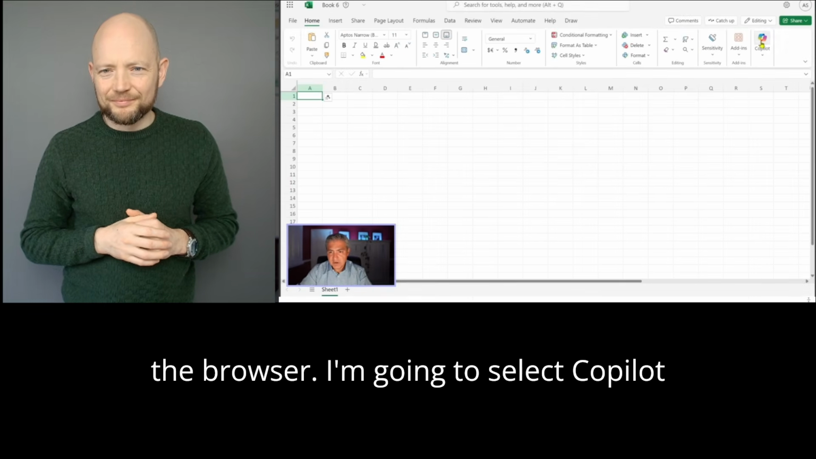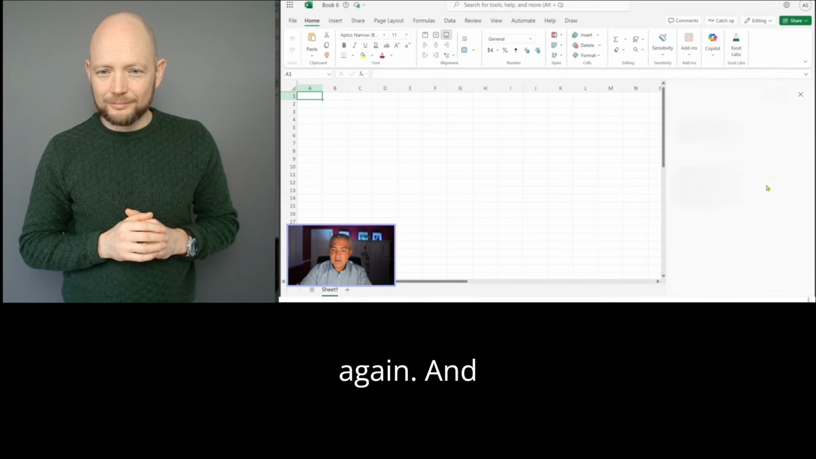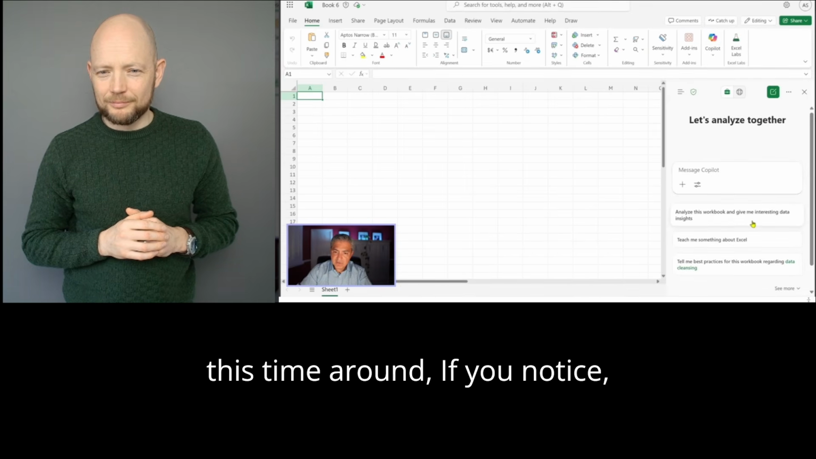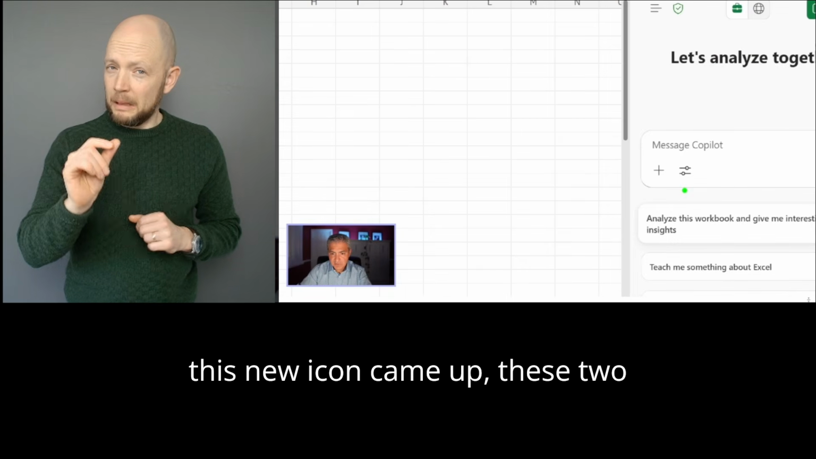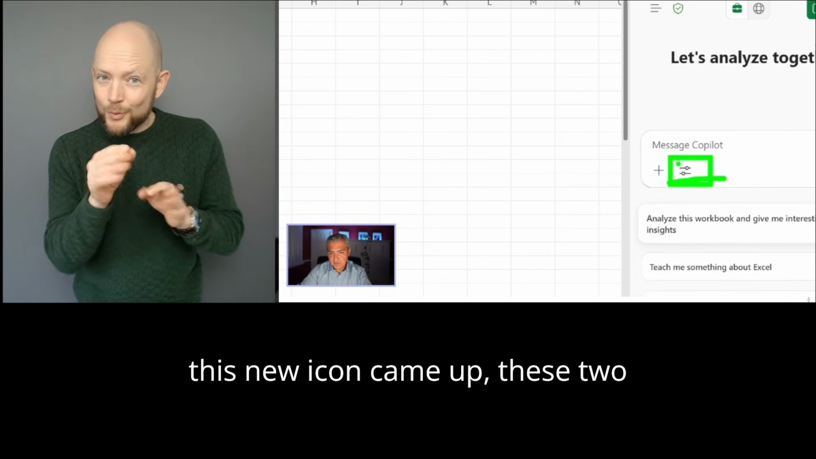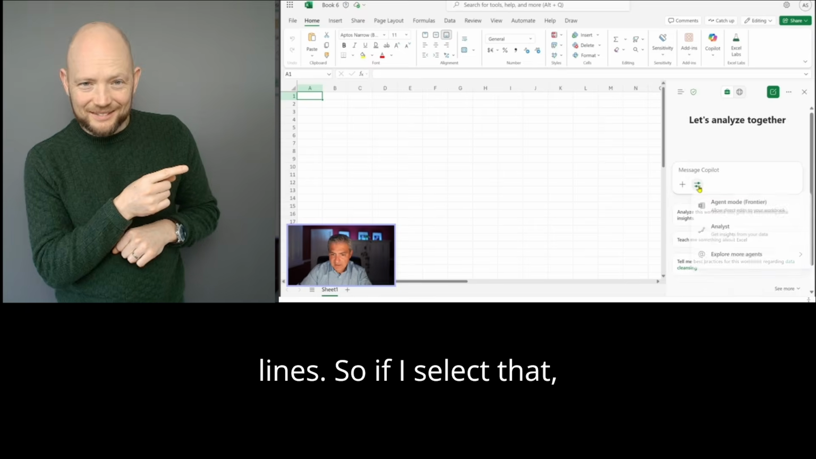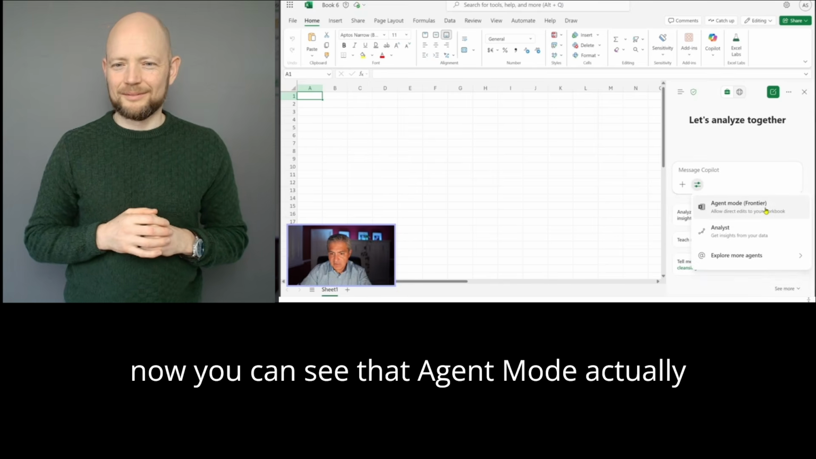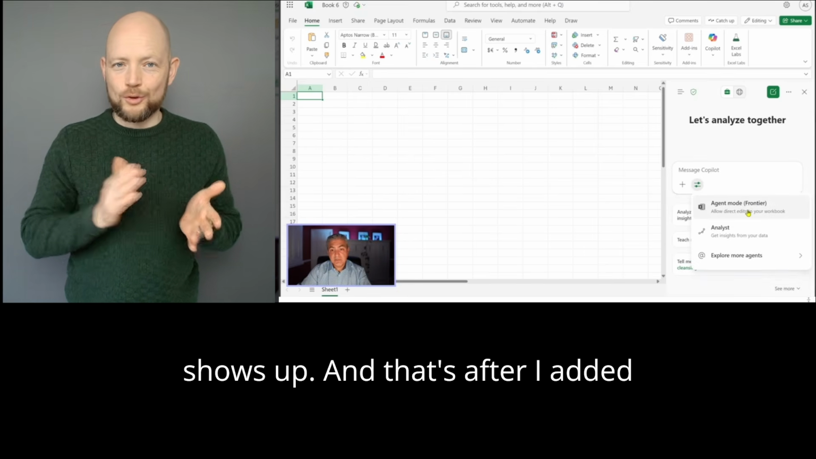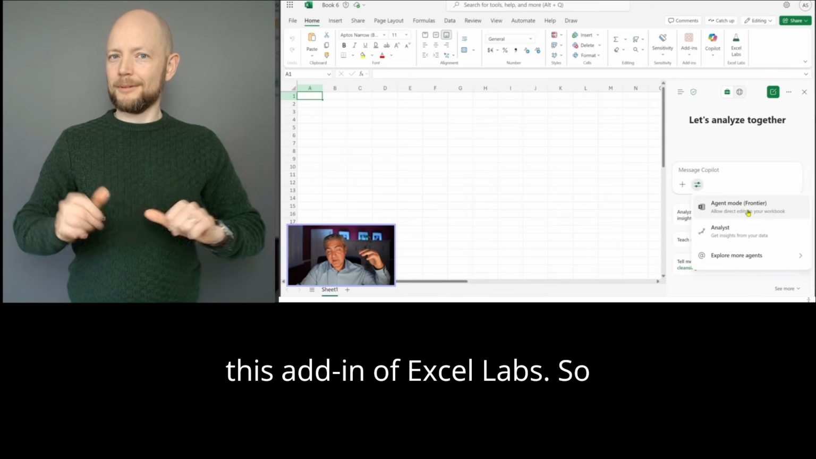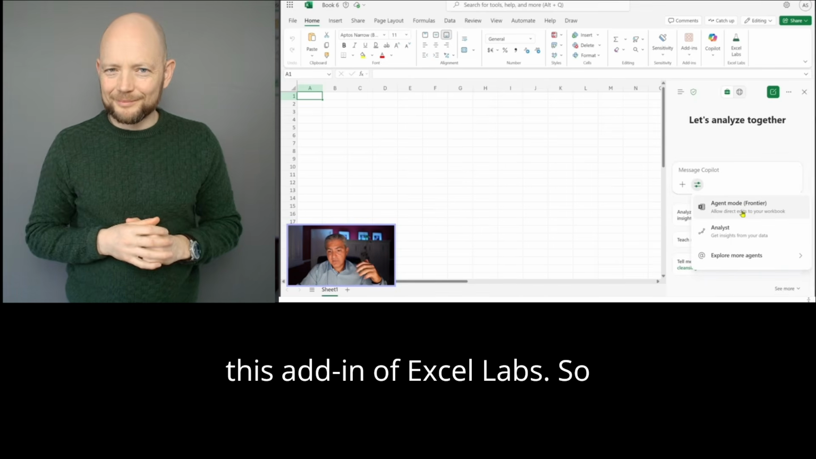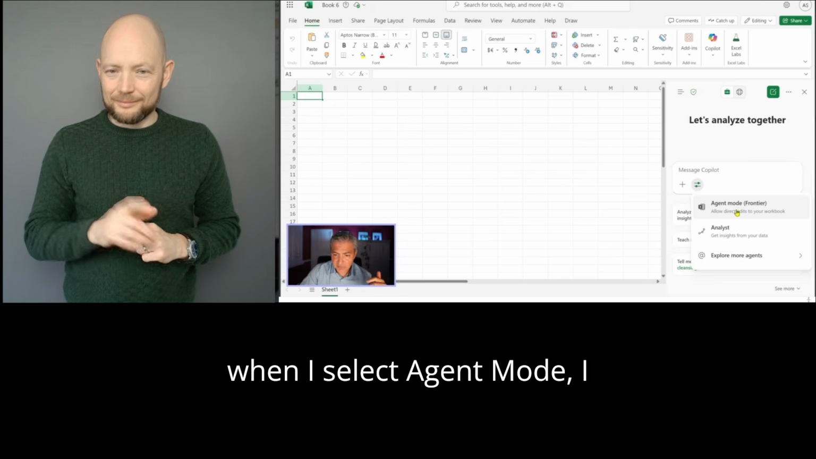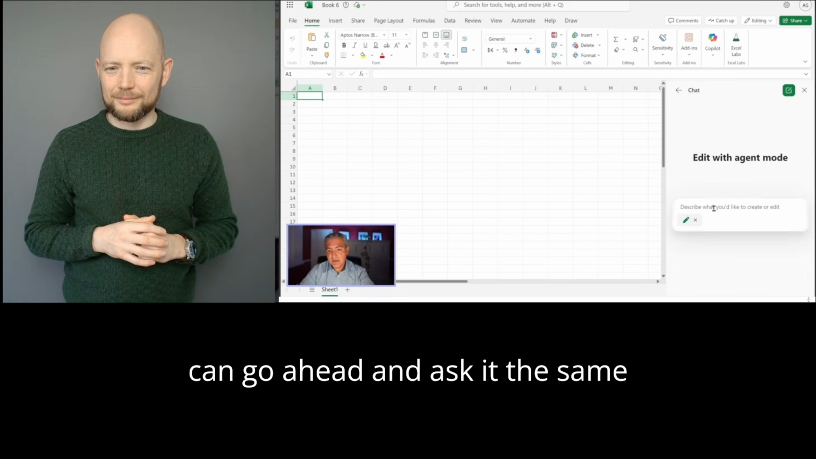I'm going to select Copilot again. And this time around, if you notice, this new icon came up, these two lines. So if I select that, now you can see that agent mode actually shows up. And that's after I added this add-in of Excel Labs. So when I select agent mode, I can go ahead and ask it the same question.